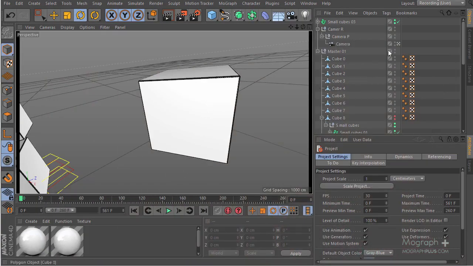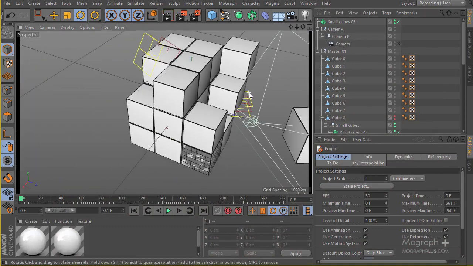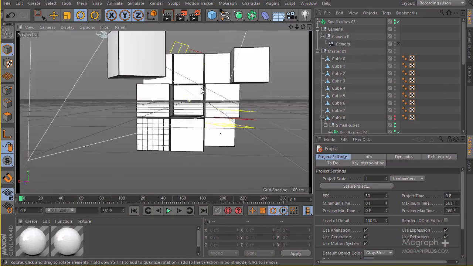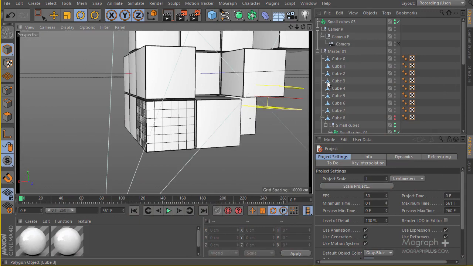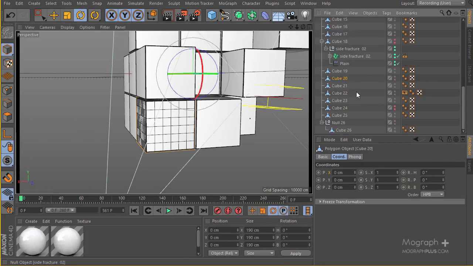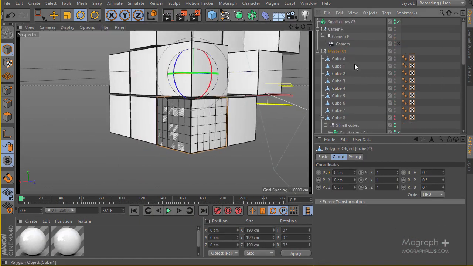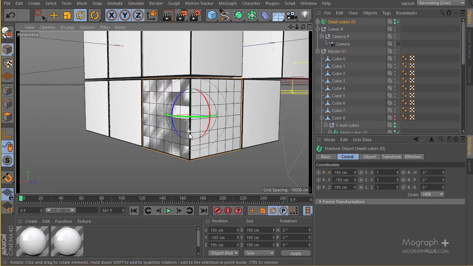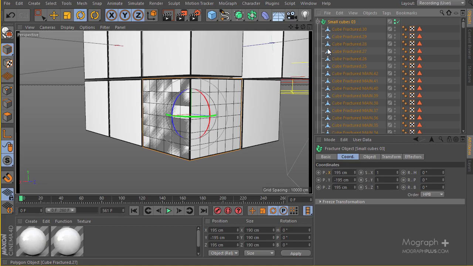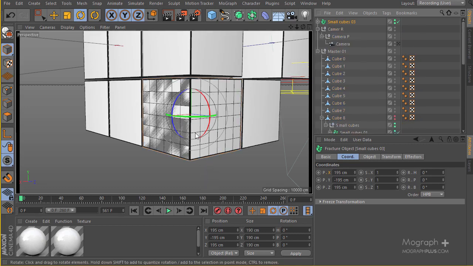First of all, if I come out of my camera, the cube in question is cube number 20, and I've imported another piece of these small cubes into a fracture object, and they are exactly centered with our cube number 20, as you can see, 195, negative 195, and 195.